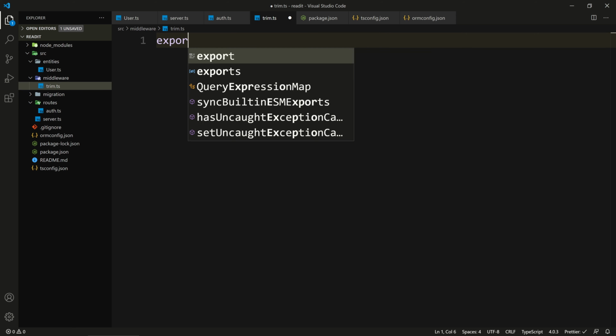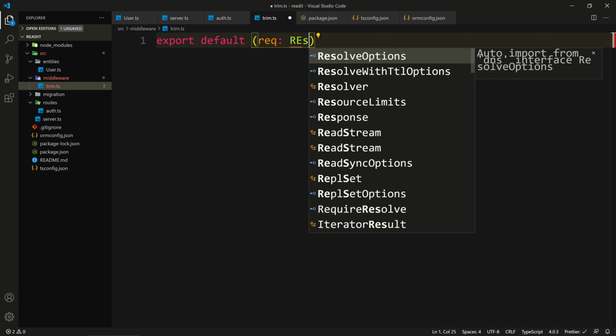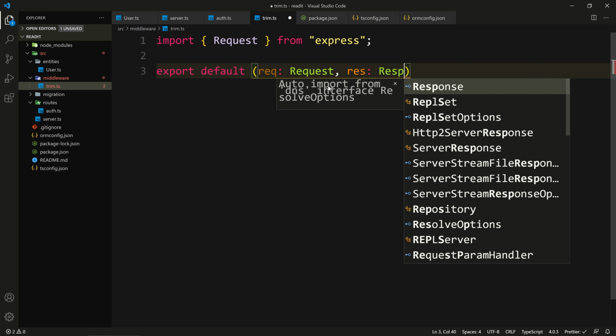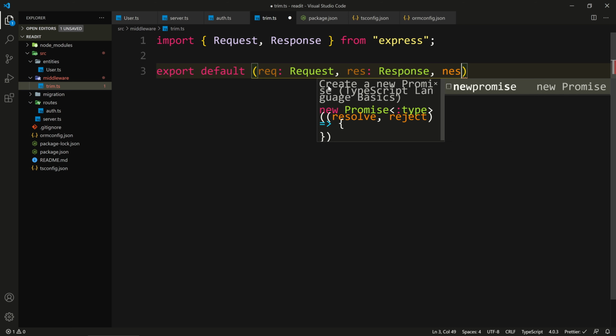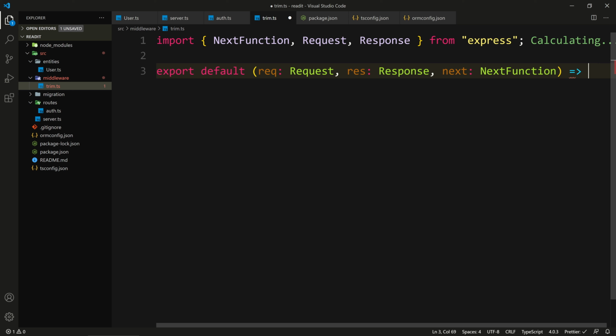.ts. So here we'll say export default arrow function with a request of type Request. Import that from Express, and then response of type Response. And also, because this is middleware, we need to do a next as well of type NextFunction. And now here, what we need to do is loop through all of the request body keys.